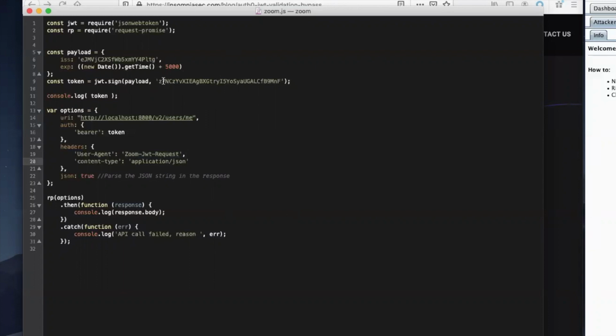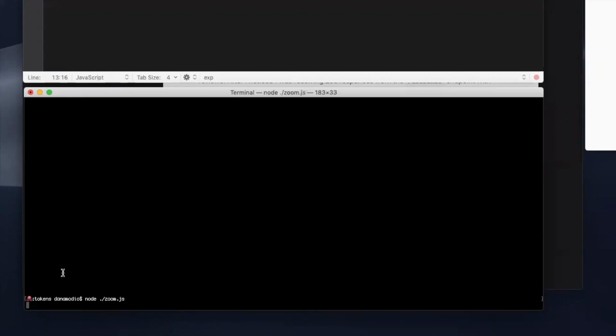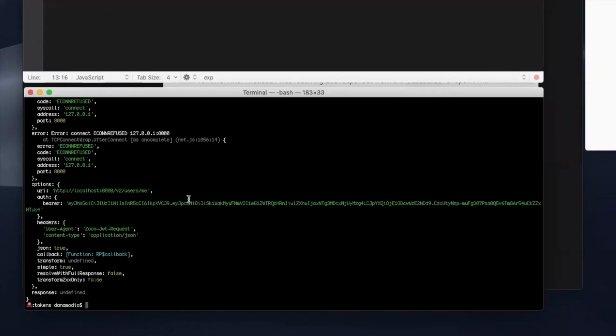So you can just ignore my secret key. I'm going to roll all that after this video. So for anybody that wants to try and type that out by hand, I'm going to kill it. But this just builds a JWT token that you could use with the Zoom API. So it goes ahead and makes a request.